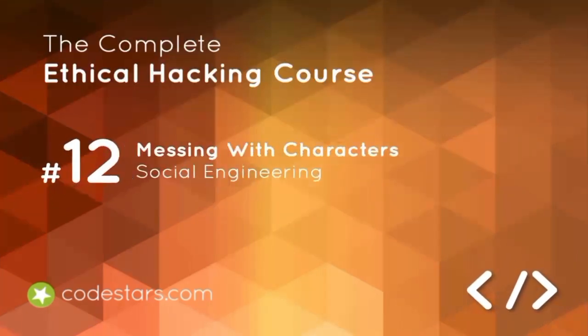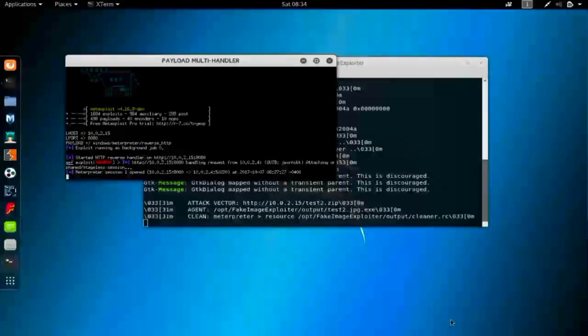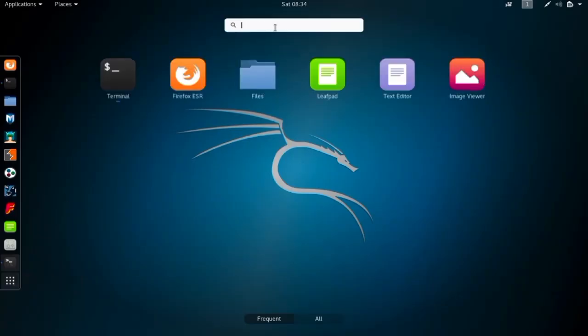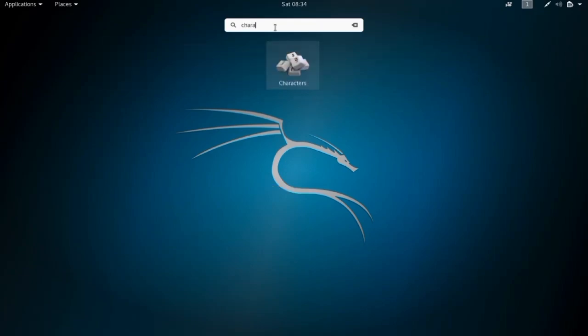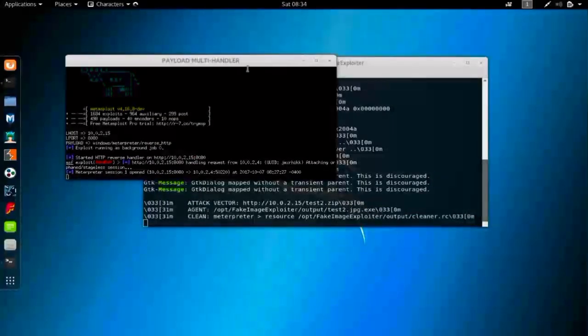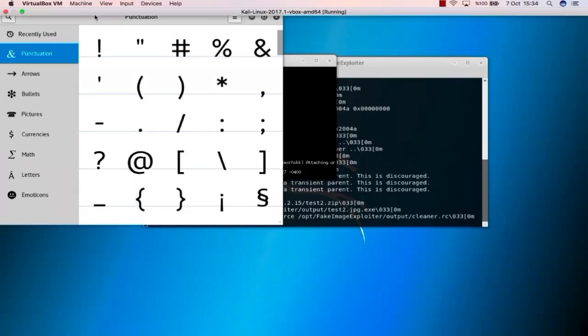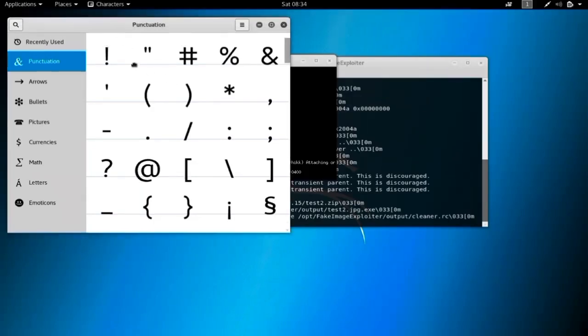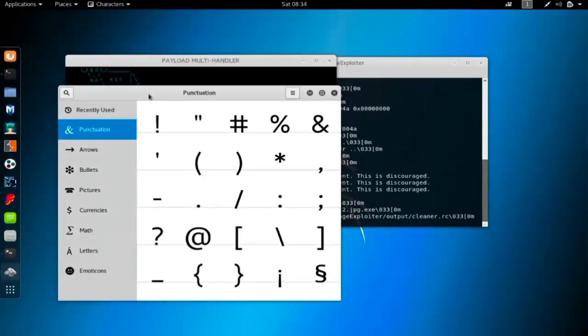Hi! Within this lecture, we're going to see how to change the extension of the backdoor. In fact, we're not going to change the extension. We're just going to make it look like it's changed, because if we change the real extension, then the exe file won't work. So we're going to use this characters application. Okay, you can just find it by writing characters in your applications. And I'm going to explain to you why we are using some characters.